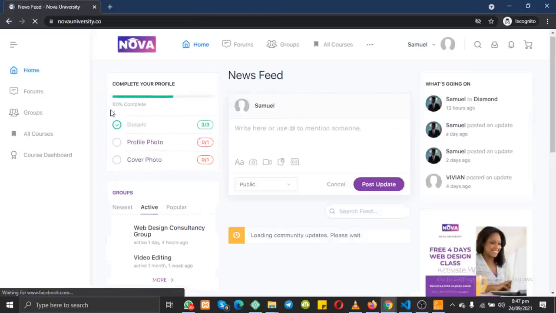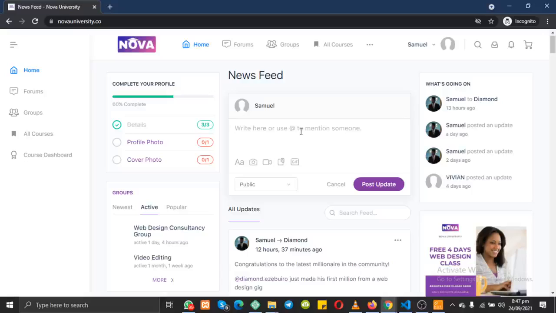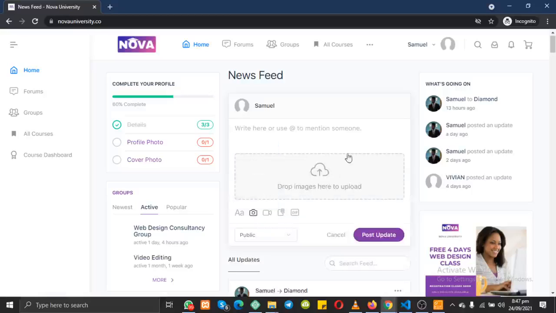This will be telling you to go and complete your profile completion. You can come over here and just ask your question in the community, post your question, post your update. You can even add a screenshot or attach a photo, and then someone will comment and help you.